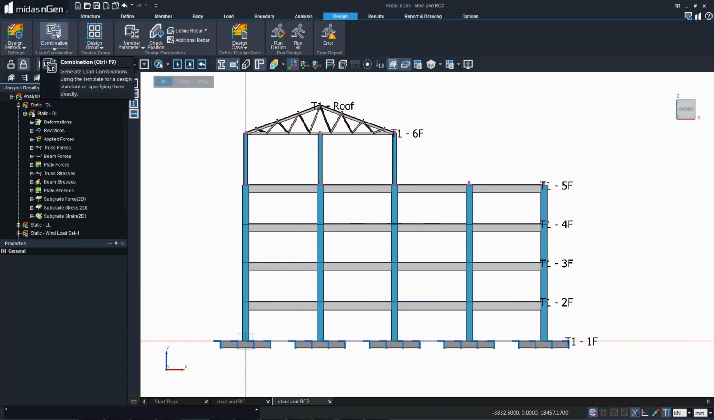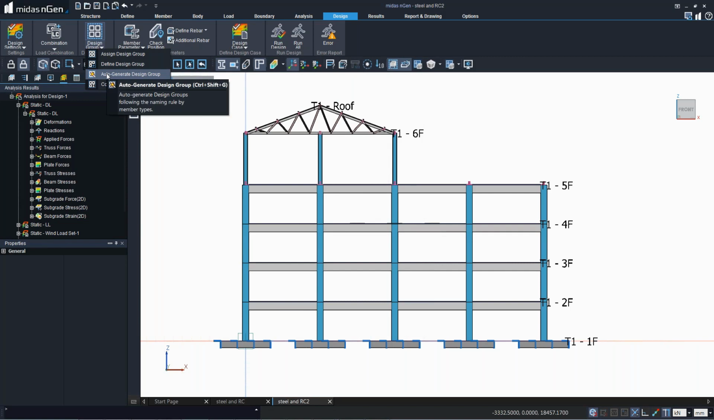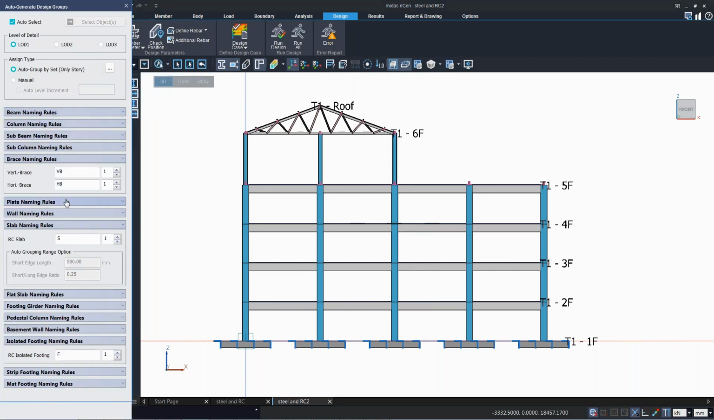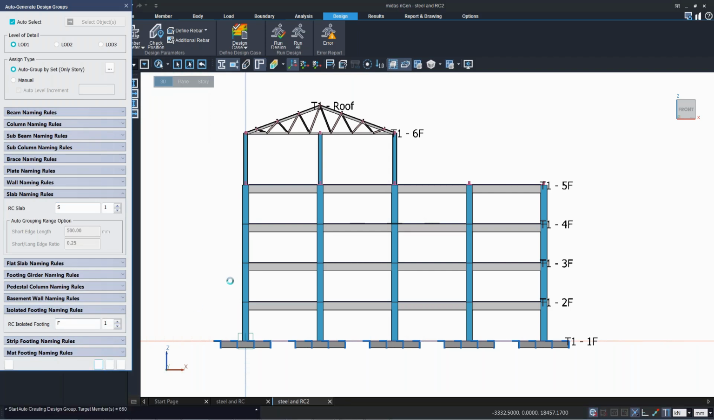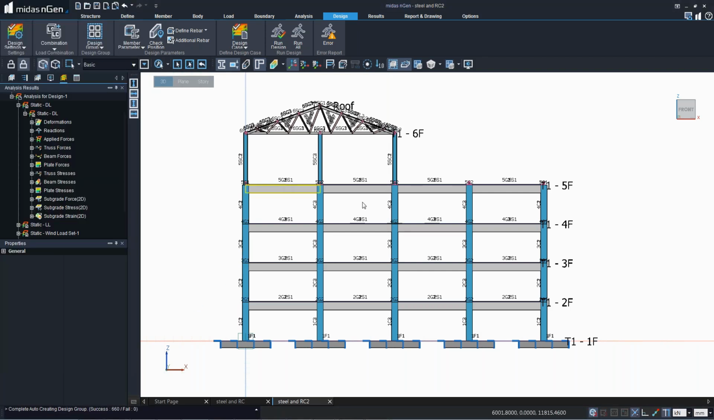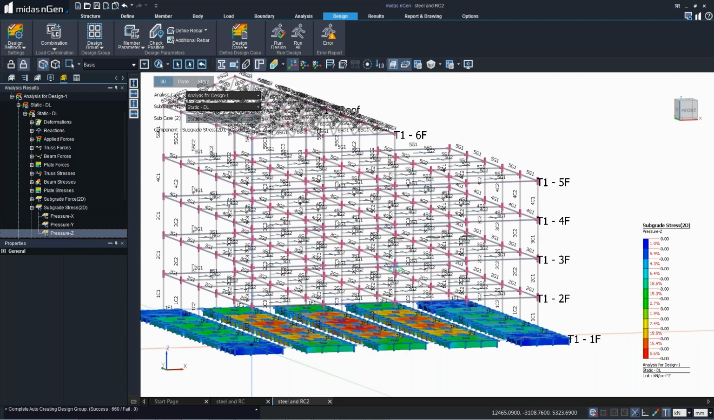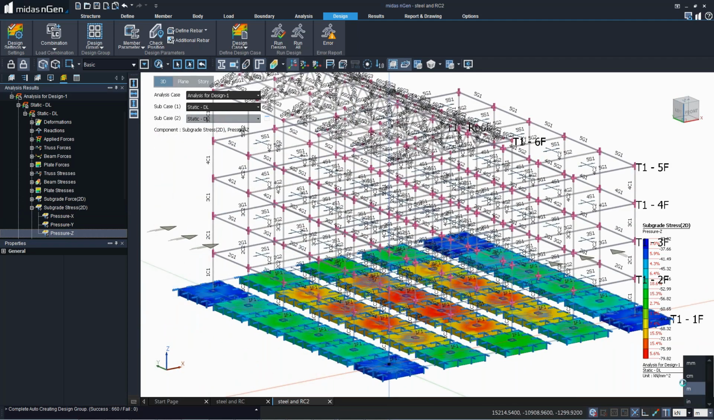Now, all I'm going to do is create a design group as well. So I'd auto-generate a design group. And I'll click on OK. So we have created design groups automatically. We can manually also generate the design groups. We have the assign design group option. We can define and assign them to selected members. Right, so I was talking about the results in the form of display. So here we have got the results. I'll change the unit system to kilonewton meter.